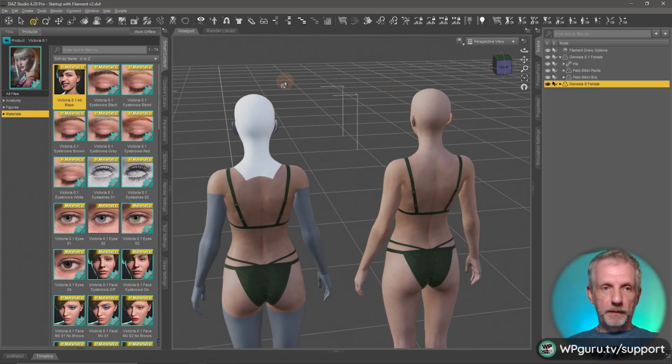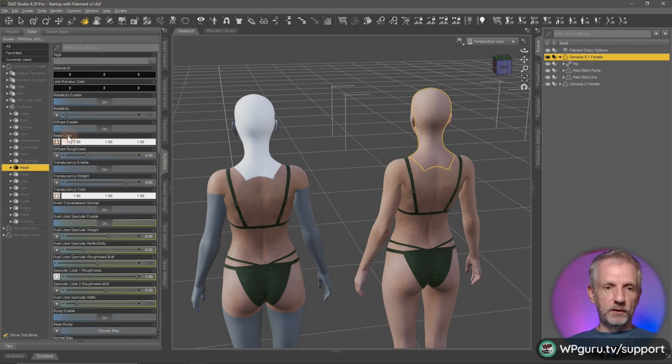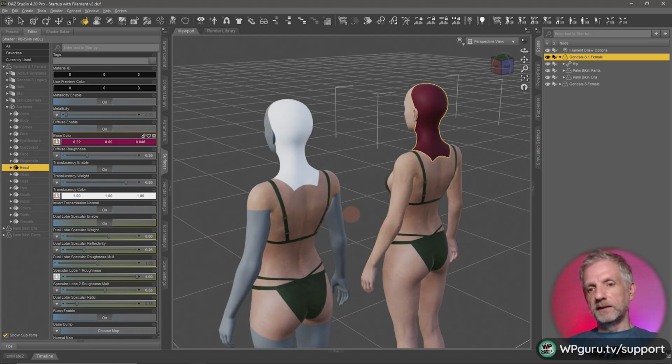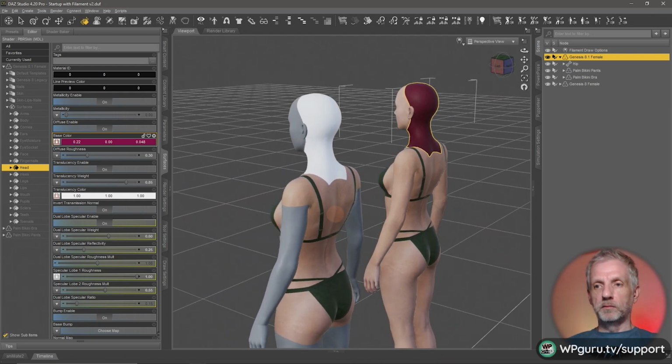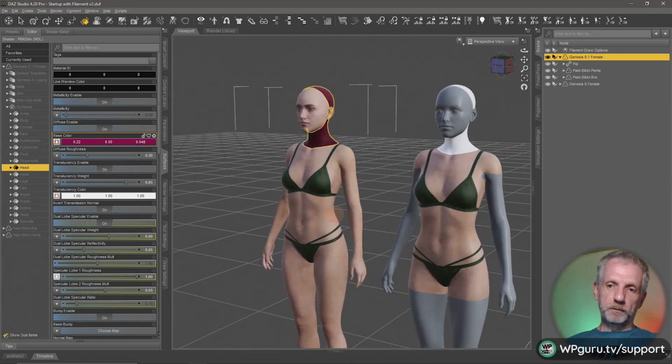And just as a reference, I'm going to go and take this surface here, which is the head surface. I'm going to go and give that a different color, just temporarily, so that I know what it is that we're painting in here. That is the part that we need to paint out on my Genesis 8.0 figure. So this is just a reference.